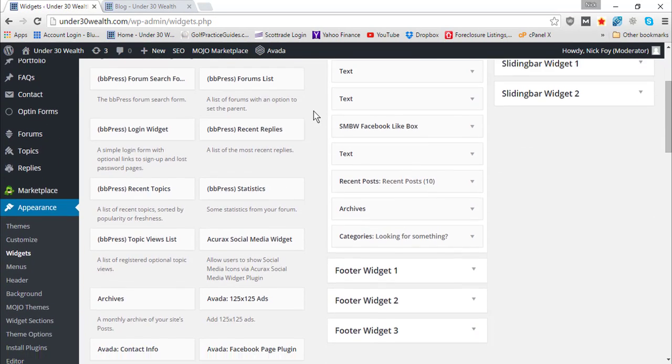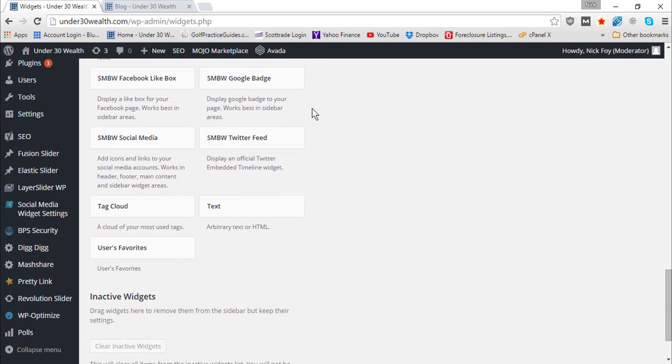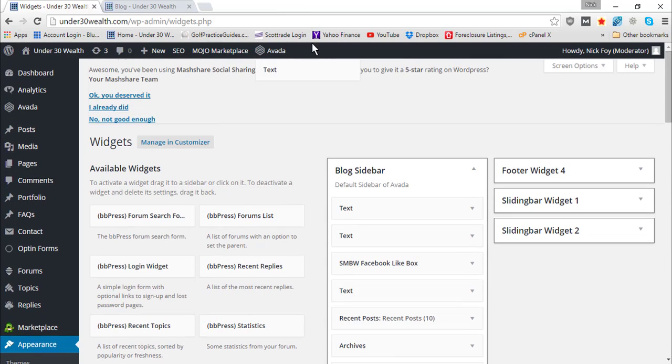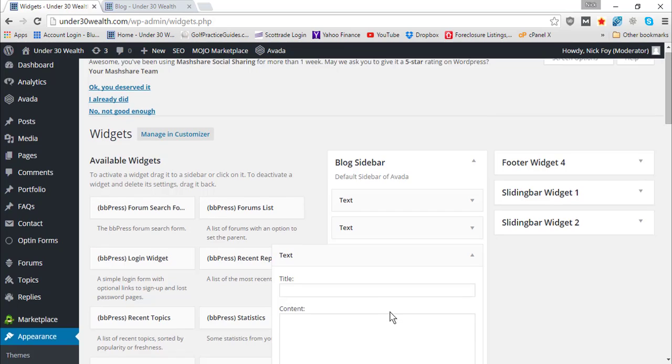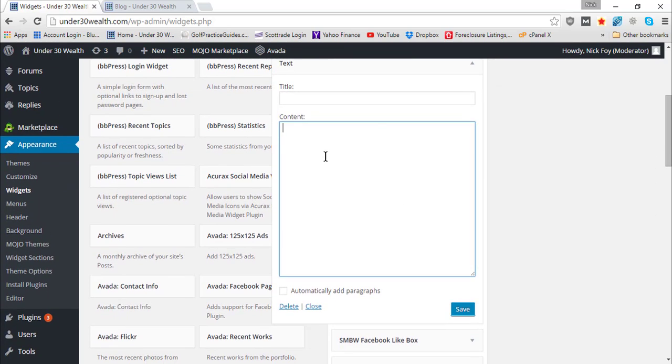Now, in your sidebar, you're going to need to grab a text widget. So scroll down usually to the bottom where the T's are. Grab text and drag it up to your sidebar. And we'll pop it in. You can give it a title if you want, but we're just going to paste the code in.